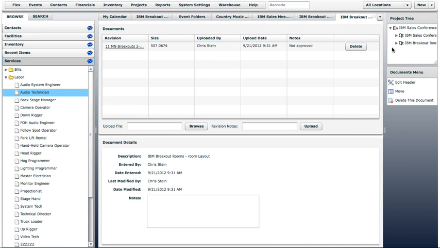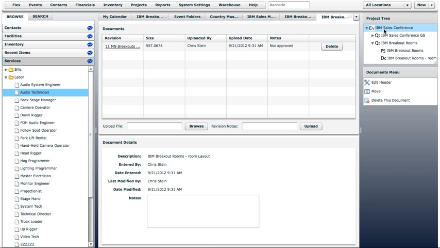So now, as an example, there's our event folder. There's the quote for the general session. Here's the quote that we've been working on, the breakout rooms. There's the pull sheet for the breakout rooms. There's the documents for the breakout rooms. So it really makes it very efficient to work on large projects.